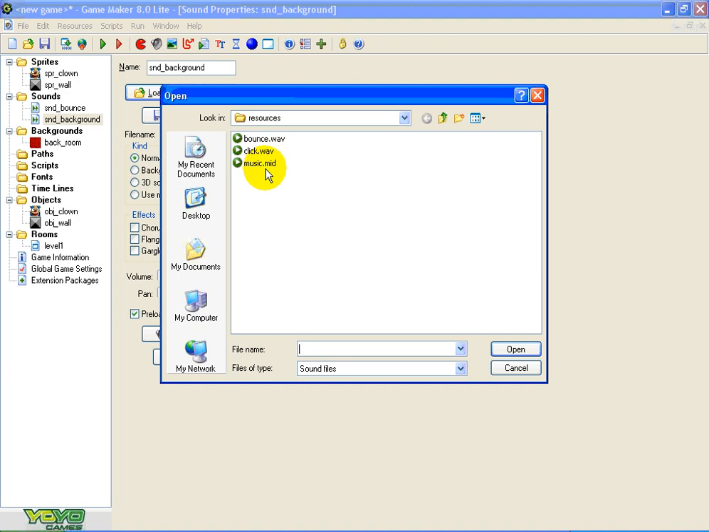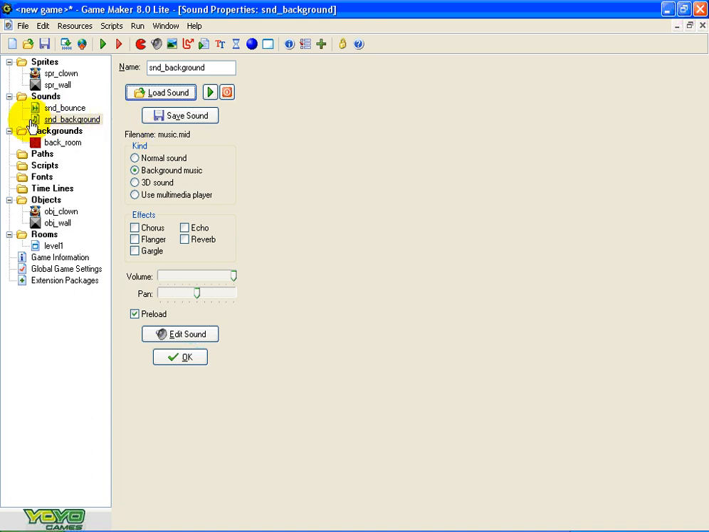GameMaker allows you to use MP3s, but the trouble with MP3s is they'll make your games very large in terms of the size of the GMK and the executable. And that means it'll take a long time for you to upload the file and a long time for me to download the file. So for this class, please stick to MIDI files only. The one we'll use here is music.mid. And so now I've got a background sound called music.mid. We've set it up as background music, so that's what it's going to be.